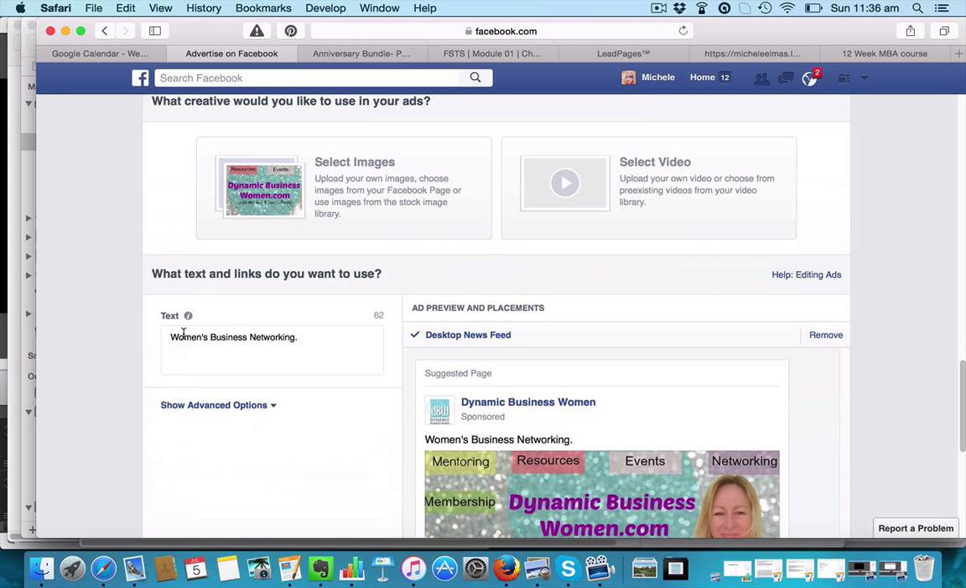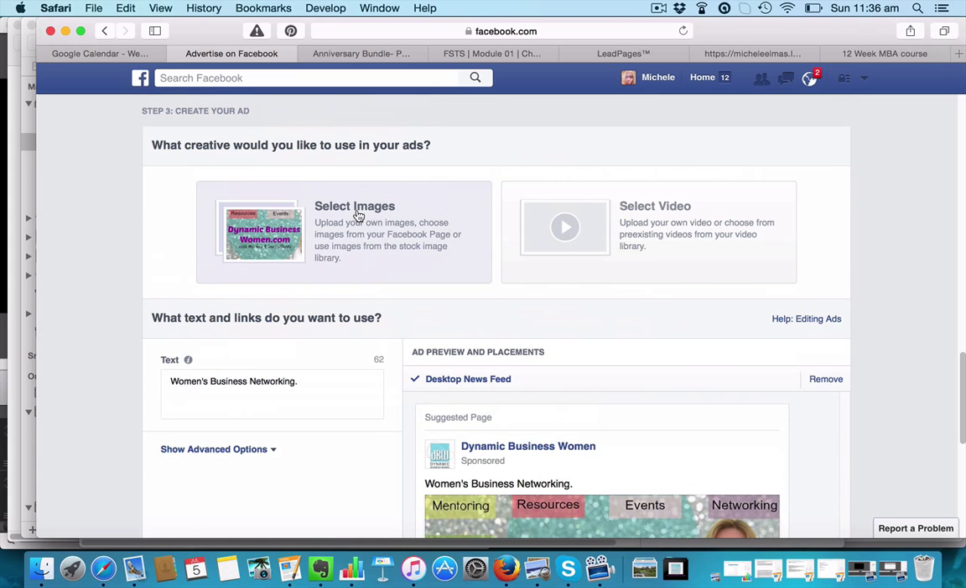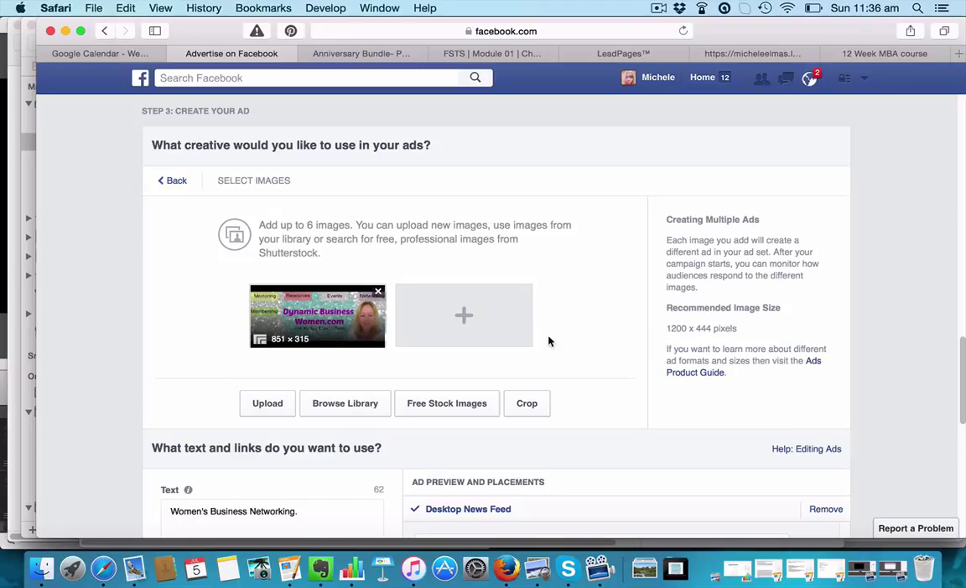Now, when you scroll down here, this is where you get to select your images. So you can have up to 6 images, which I highly recommend that you utilize because it's a way of split testing what's working the best. So you could have 6 different types of photos. Some can be your own, some can be of the royalty-free images that Facebook allow you to use from Shutterstock.